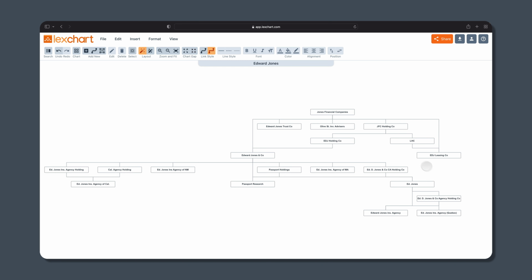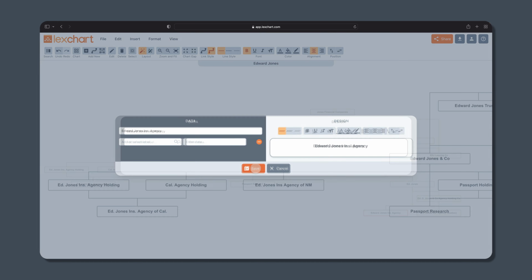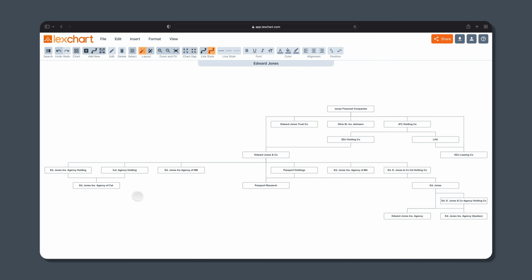So there are a number of things I see that I can just clean up really quickly. I want to clean up this typo, so I just double click on that entity, or card as we call it in Lexchart, and I'm just going to capitalize the I there and choose save. Now some of these names are quite long and I've abbreviated them at some level, but I can take some of these long ones and just reduce their size a little bit, and it will tighten up the chart for me a little bit.